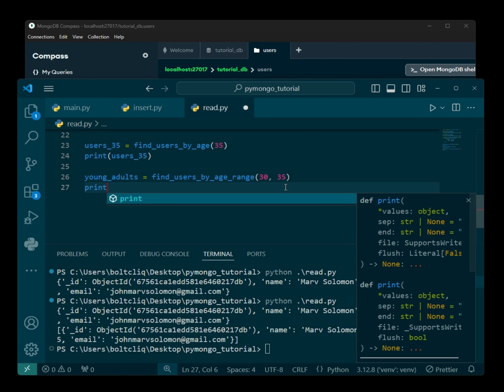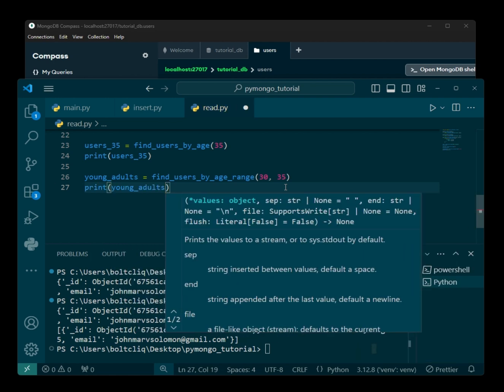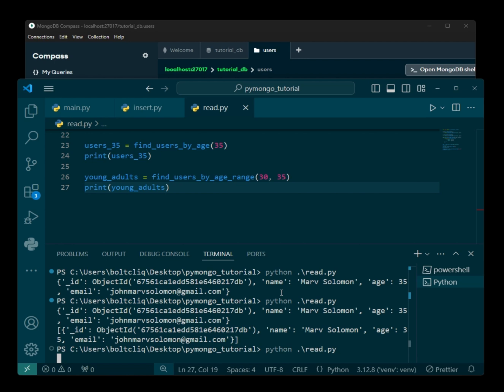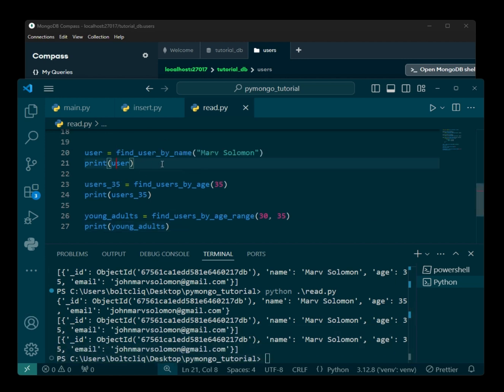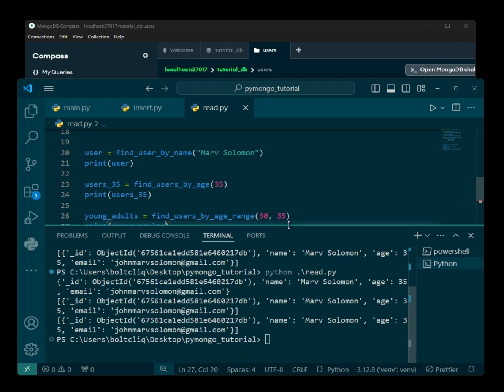All right, so let's print young adults. If I run this now, we're going to see we get the same record because that's the only user between age 30 and 35. So we have three responses. The first one, which is finding a single user by the name. The second one, which is finding the user by the age. And the third one, which is simply finding the users by age range. So that's how you perform this action in MongoDB. I will see you in the next video where we will discuss updating records in MongoDB.